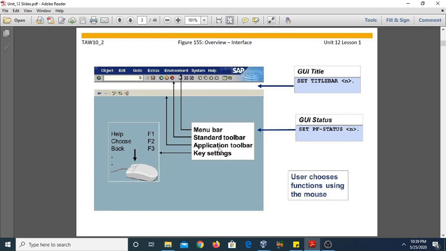Come to the next one, application toolbar. This application toolbar contains a set of icons. You can see these are the set of icons which we use frequently. You can use these functions by clicking the corresponding button on the application toolbar. In addition, we have a number of function keys. By clicking on a particular function key using mouse or keyboard, you can directly navigate to a particular screen or particular function. Now we can understand this by example.